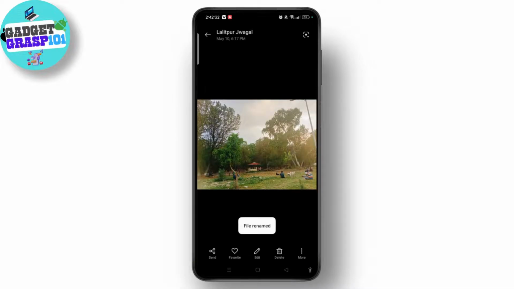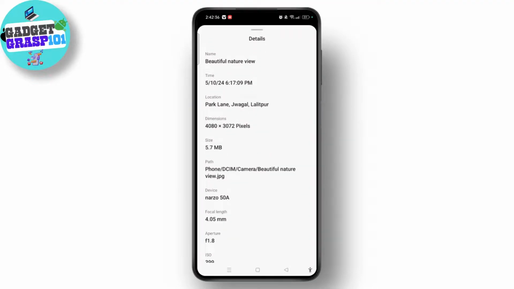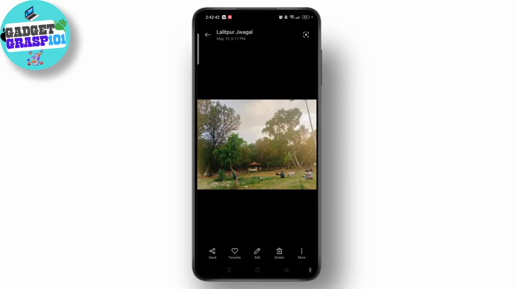When you again tap on the More button and see the details, as you can see on the name, we have already renamed this photo on Android. Similarly, you can easily rename other photos as well on any Android device following the same steps.